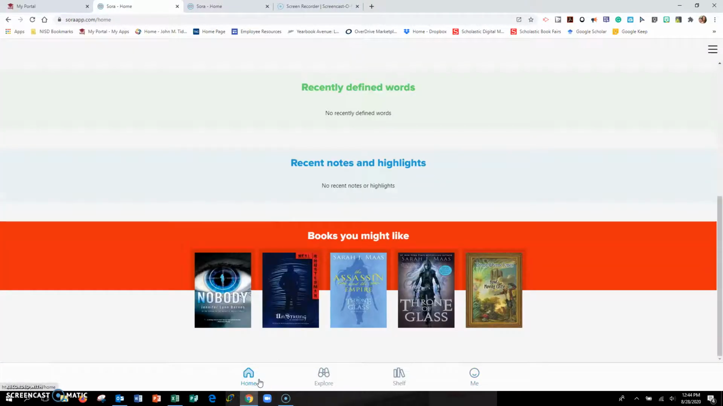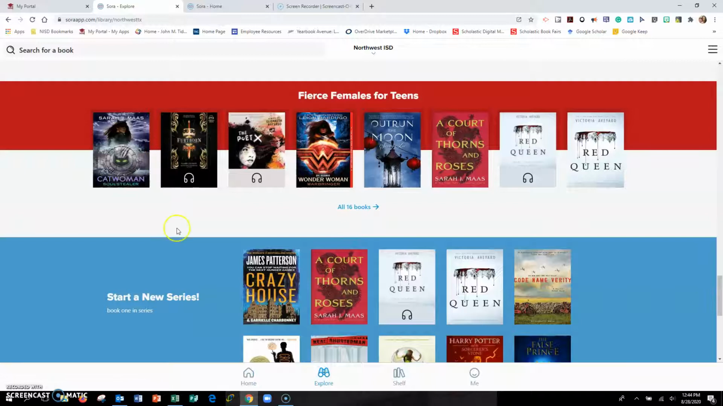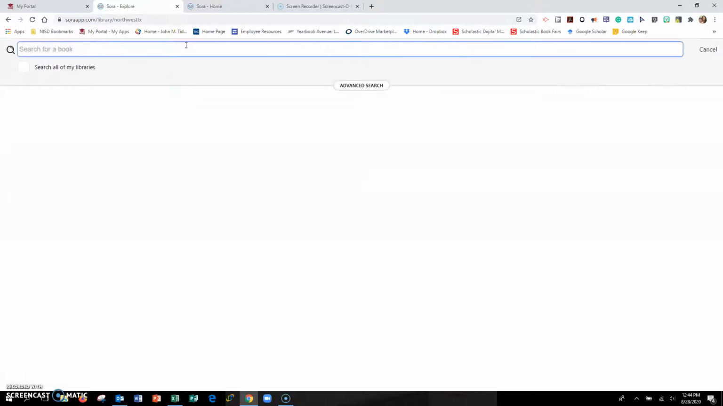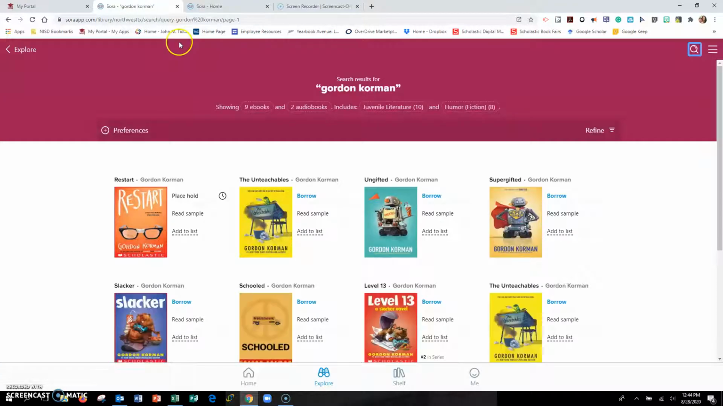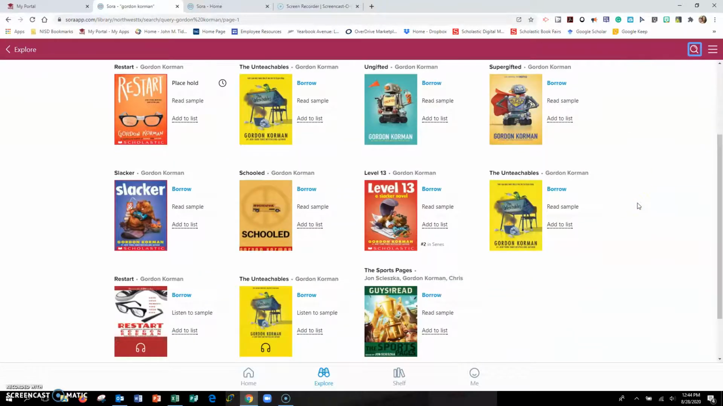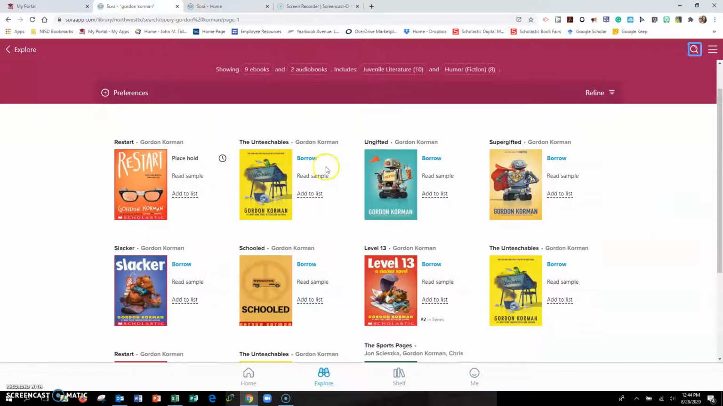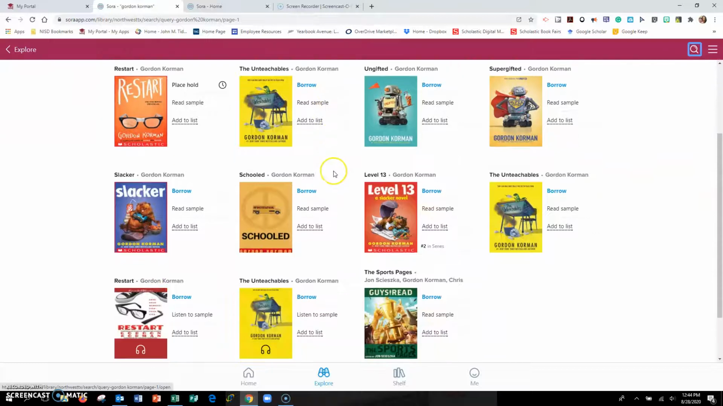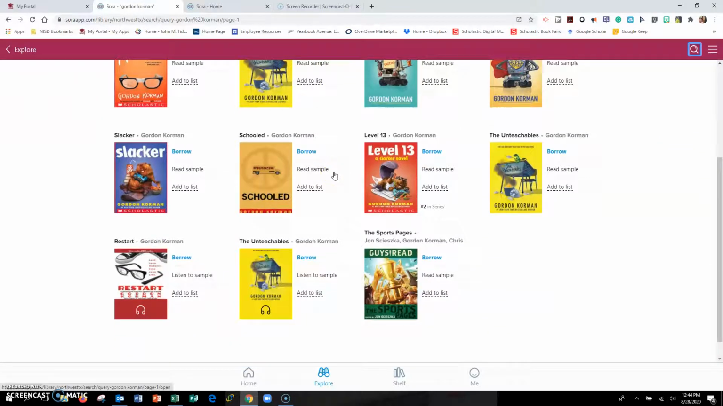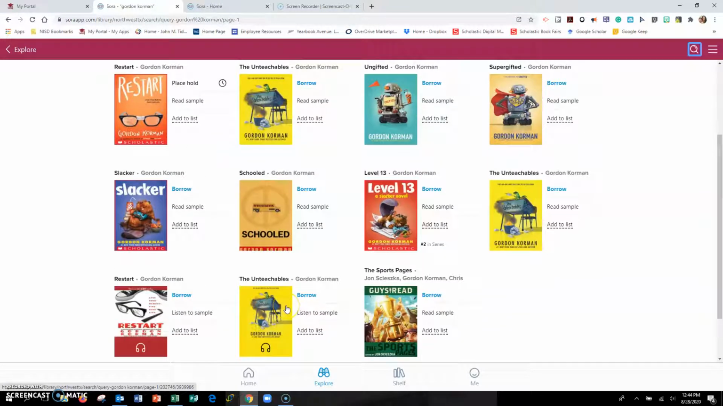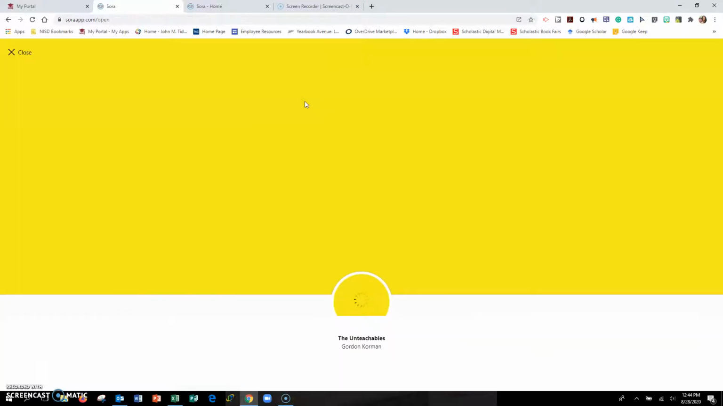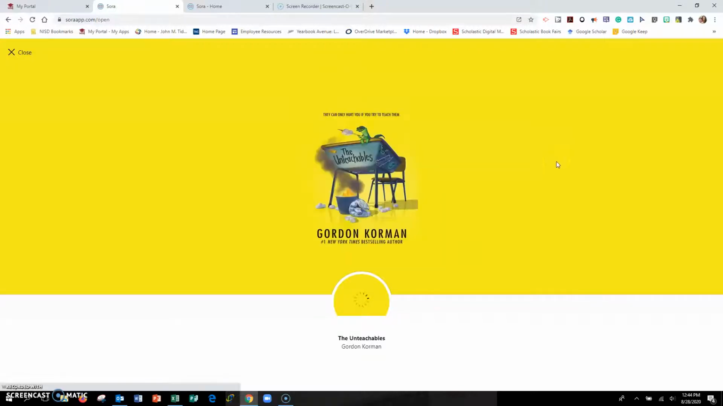So I'm going to go back to explore and I am going to search for Gordon Korman. I feel like reading something funny, and Gordon Korman typically has some pretty funny books. So I'm going to read The Unteachables. I know that with The Unteachables we have the audiobook, and I know it's an audiobook because it has the headphones, and we also have the ebook. If I want to read a sample of The Unteachables, I can click read sample and it'll bring up a sample to read.